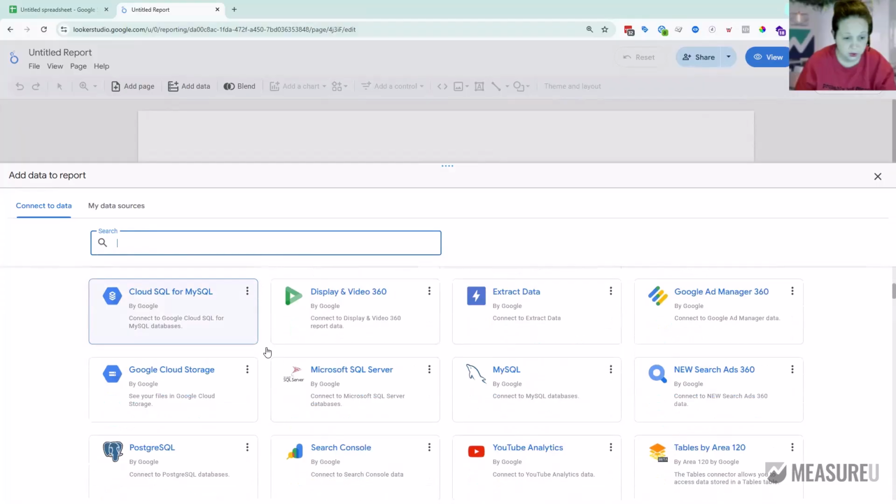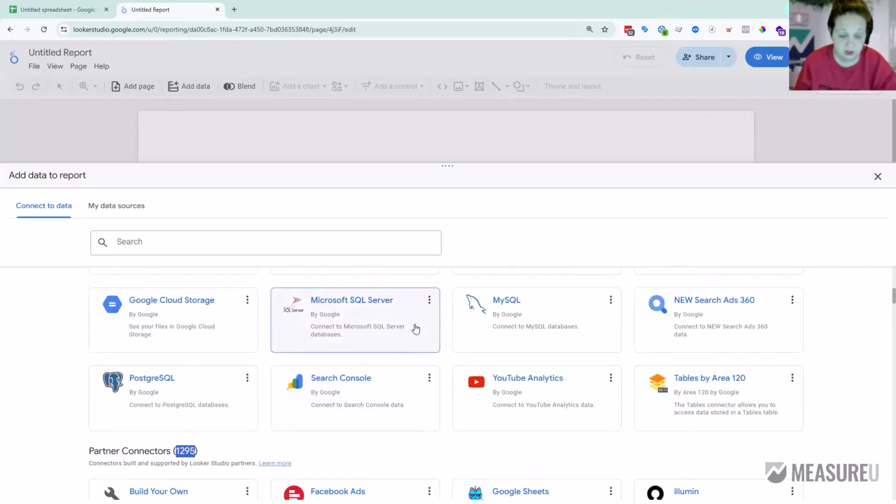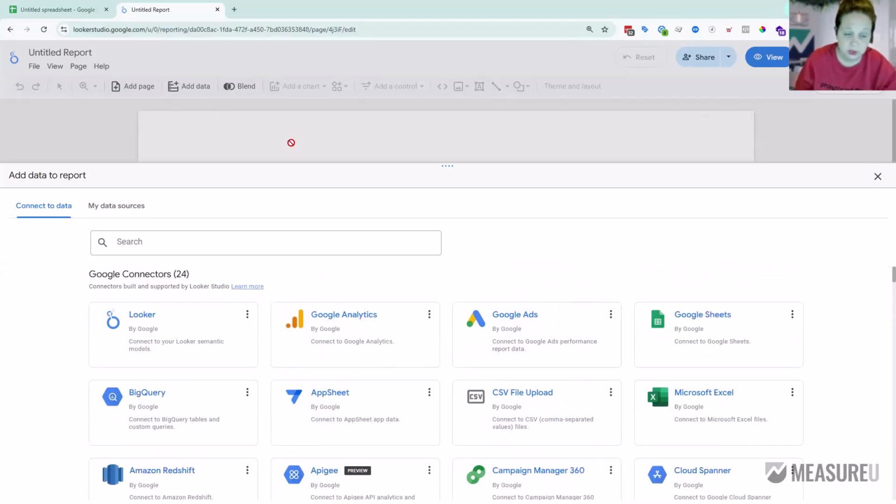Right now there's 24 Google connectors, and we come in here, there's almost 1,300 partner connectors, and this number grows every single week. So always something new for that. If you're in SEO, you have Search Console, so lots of different things you could pull in with a tool like Looker Studio, which is also free. There are other tools, again, that you do pay for, that can do the exact same thing. And those are also fantastic.